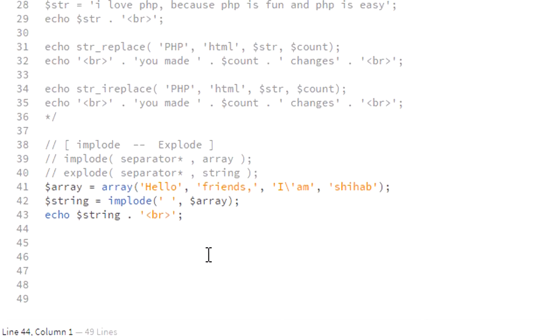I can say, for example, echo explode, and then the parentheses, and like we said, the thing I want to cut from, or the point I want to cut from, is the space. So I'll put the space as the separator, and then the string name, which is a string. Okay, let's save and go check, refresh. Array to string conversion. Sorry, we tried to echo an array, and of course you cannot do that. Let's go back.